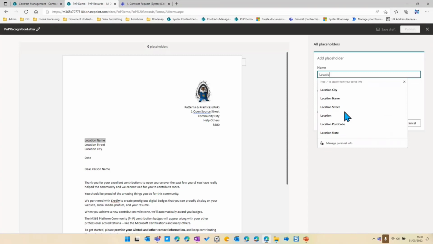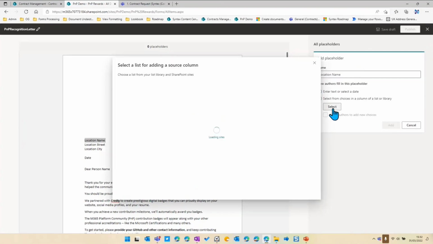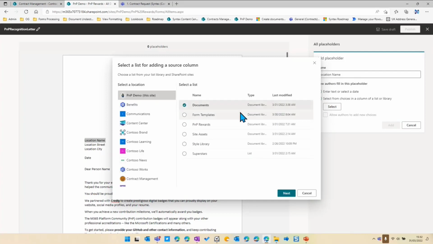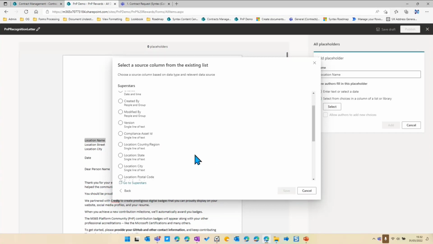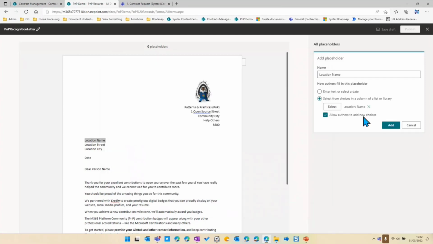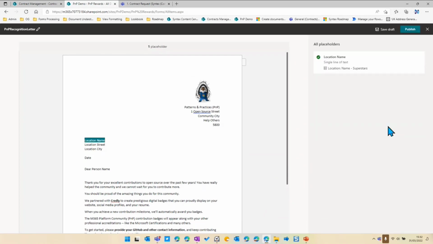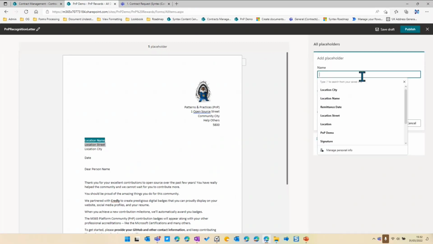I'll then name my placeholder, and then I need to select which SharePoint list or document library to get my data from. It could be on a different site, but this is the same site. So I want to go to this superstars list here. Now I need to map the field. I've got a field called location name that I'm going to map that to. I could allow authors to add new choices if I'm not happy with those choices. And now I've just got to map the other fields.